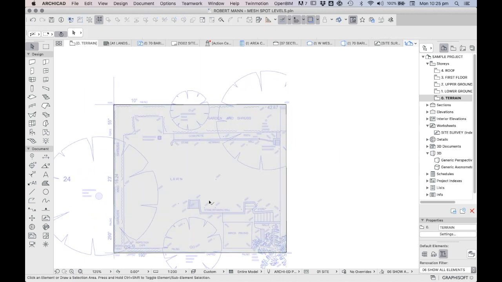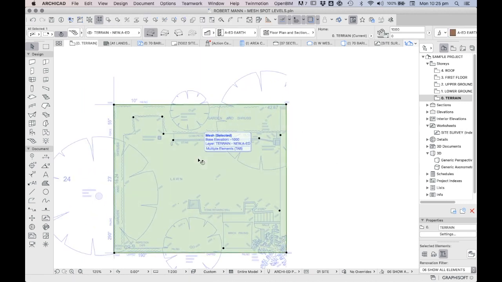Now remember, you must select both the mesh and the mesh tool before adding any spot levels. And when it comes to spot levels, the more you add, the more accurate your mesh will become.